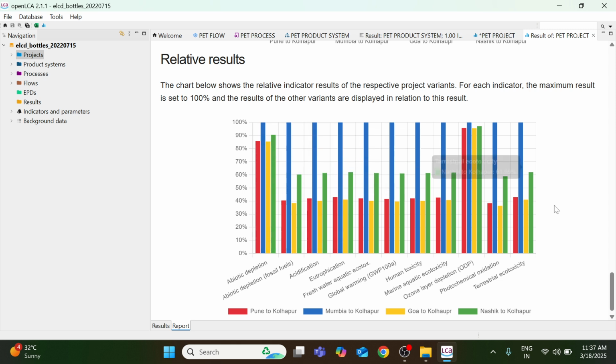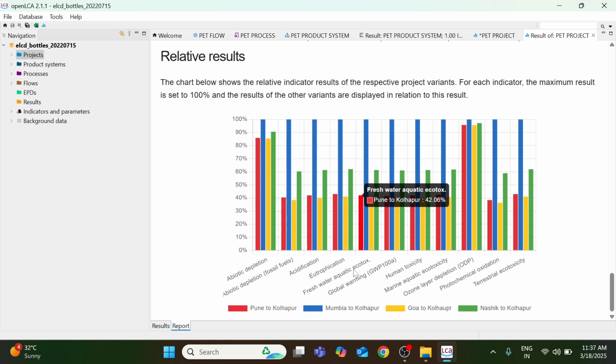We have this kind of graphs also. Let's say there's the percentage. You can see, for example, Pune is in red color and Nashik to Kolhapur is in green color, and yellow color is Goa. Pune and Goa, which are at a nearer distance to our city, Kolhapur, are somewhat similar.